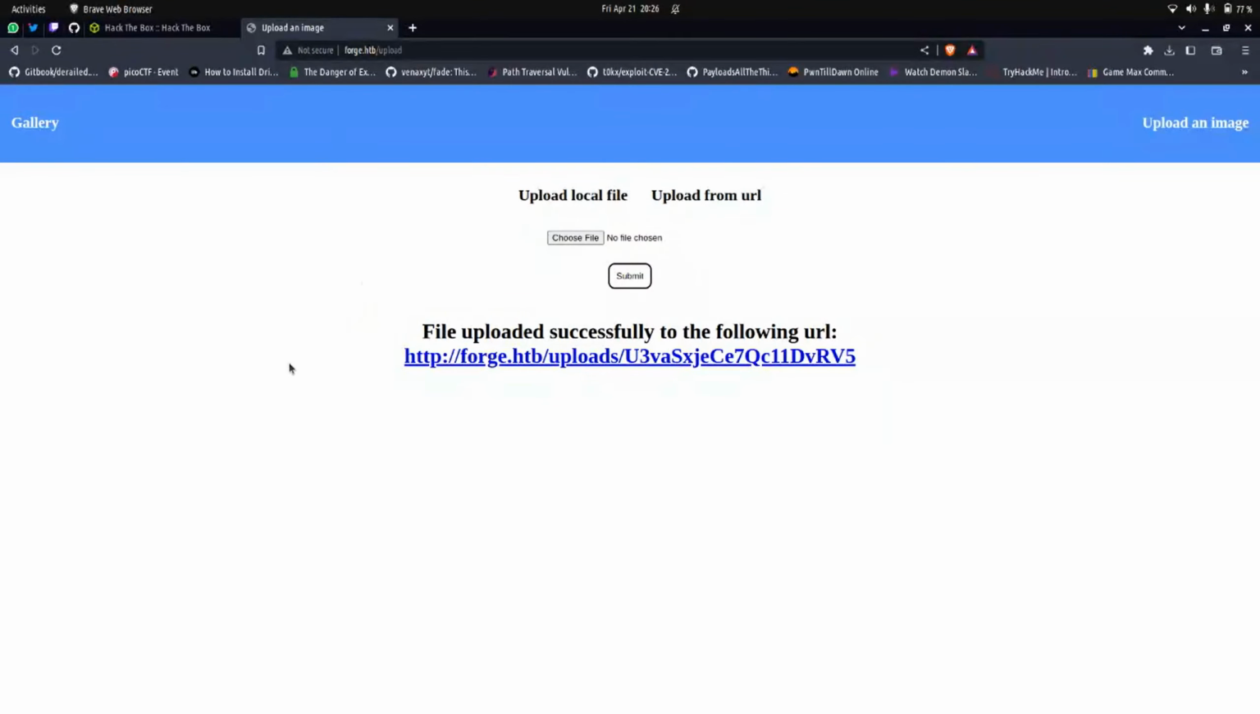When you submit it, we get this. So the file uploaded successfully, and we're given the URL to access it. So let's try and access it.